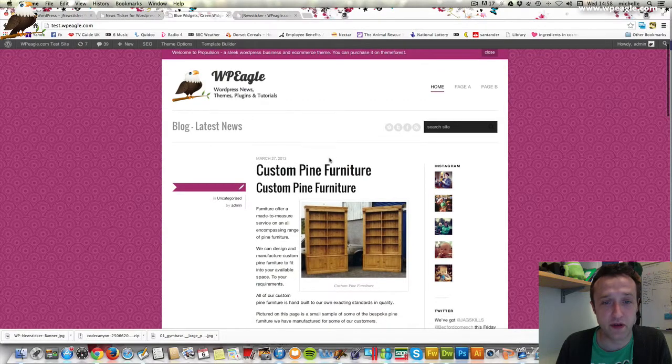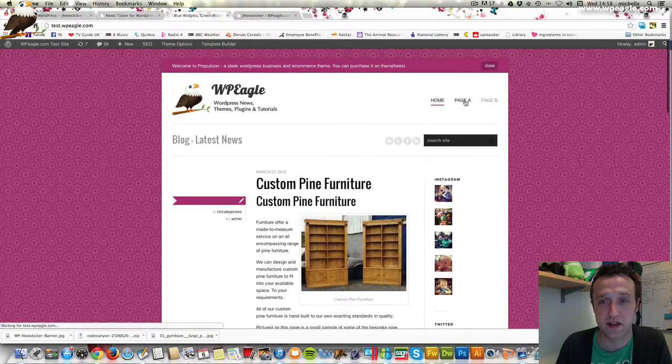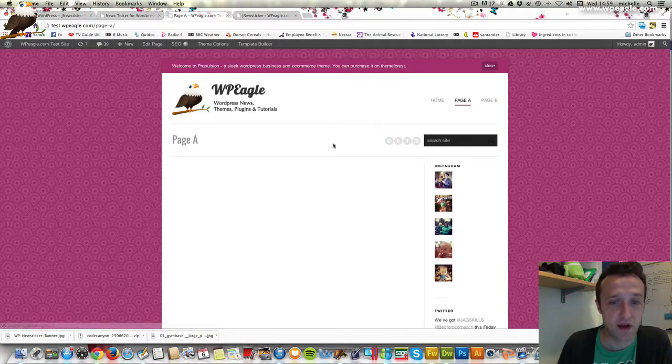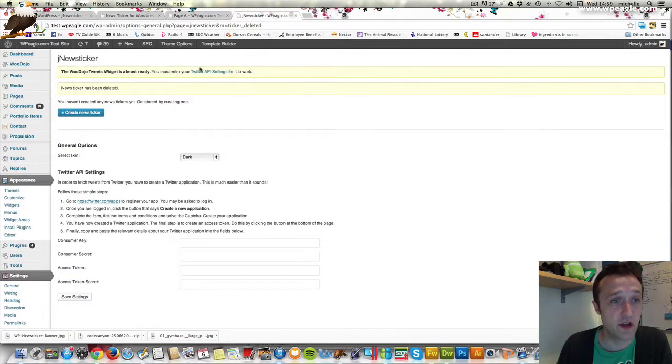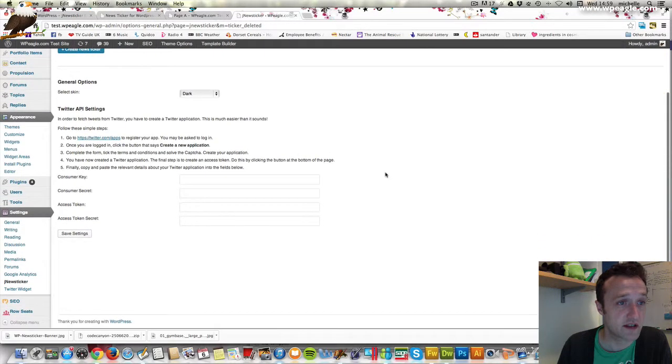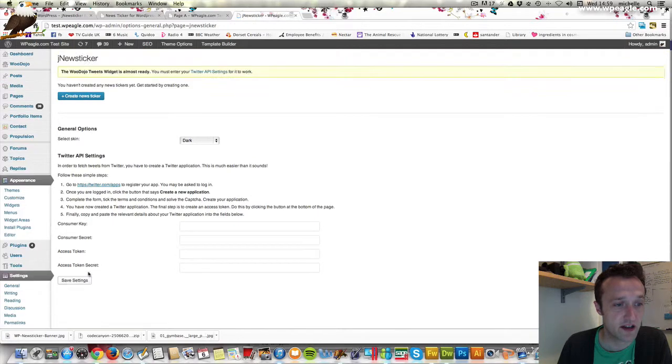Here it is, and what I want to do is pick a page, this page A will do, and I want to add a ticker at the top of this page here. So I've installed the plugin, I downloaded it and installed it from Code Canyon. And once you've installed it, you get these options screens here. You'll find it down in settings and JW News Ticker.